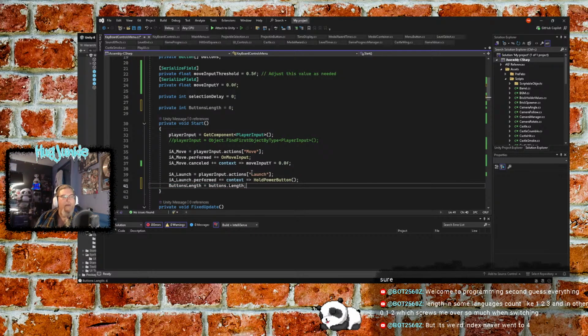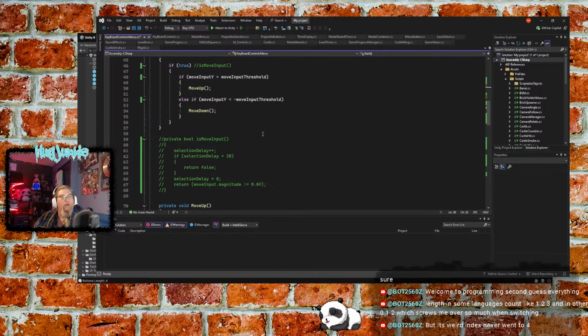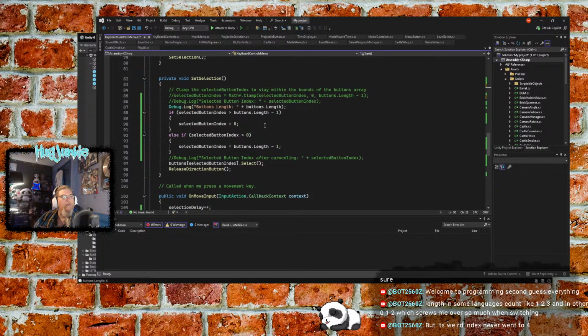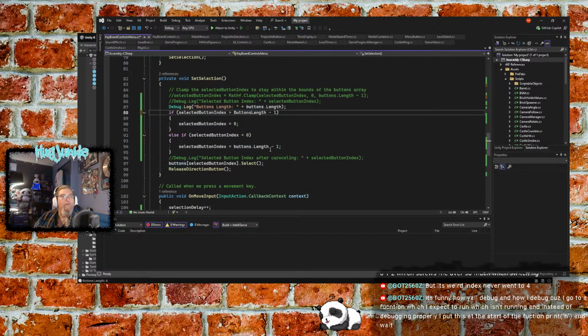Yeah, so we're setting it there. Button's length isn't going to change, nor should it change. And that means we don't need to do it. It's pretty pointless in some ways, but we know for certain.